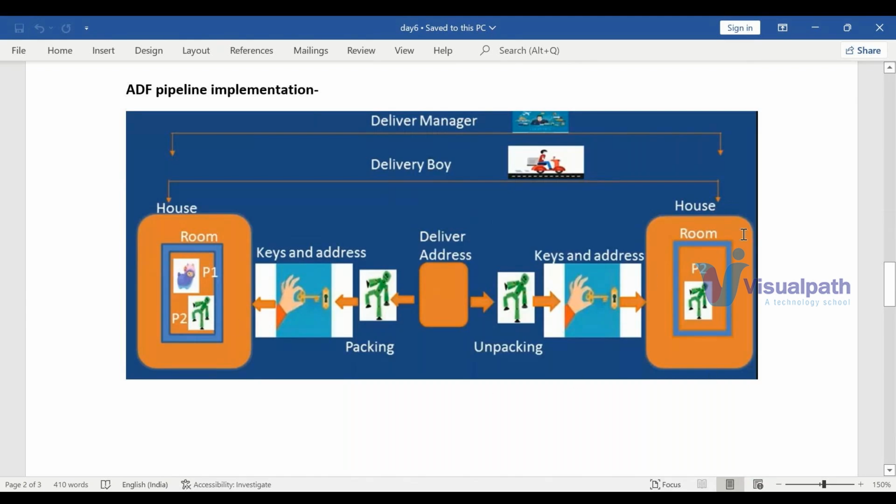So how will they do that? First, to access these P1 and P2 objects, they need to be authorized. To enter the house, they need keys. So first, they need to authenticate themselves. How will they authenticate? With the help of keys. Whenever they use the keys which fit the house, only then will the door of the house open.